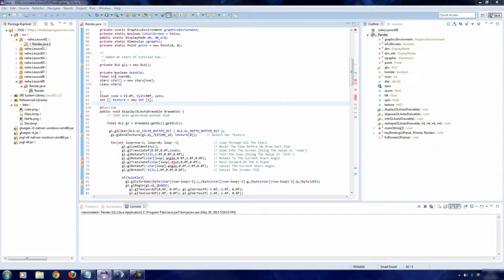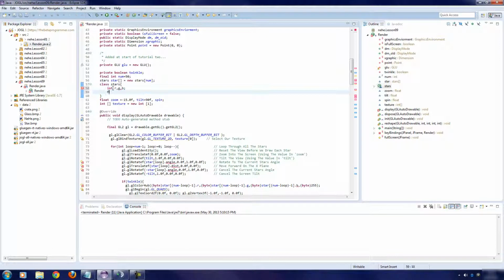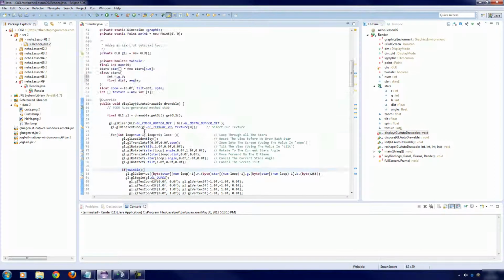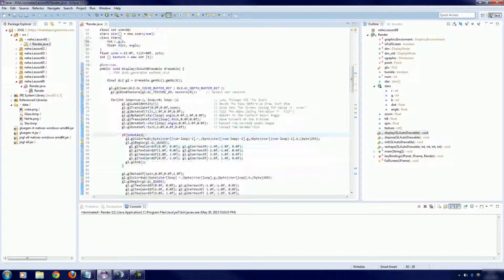So class stars is really simple. It's just going to be int RGB: red, green, blue. Yes, they're going to be colors. And then we're going to have float distance and angle. So there, now we create a subclass, and all the errors go away. Now I'm happy. So now we have a loop.